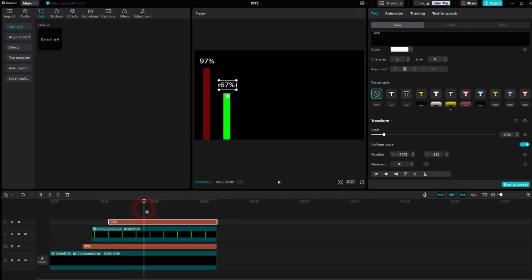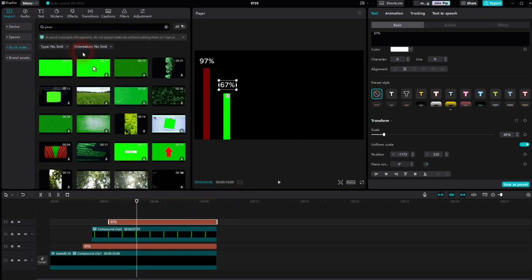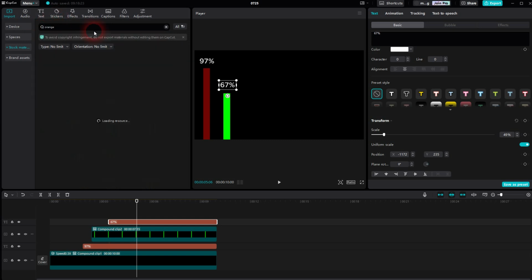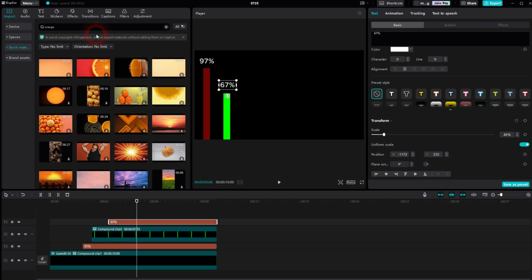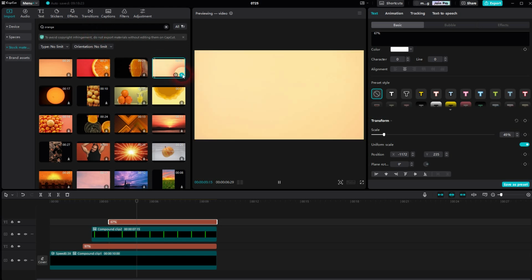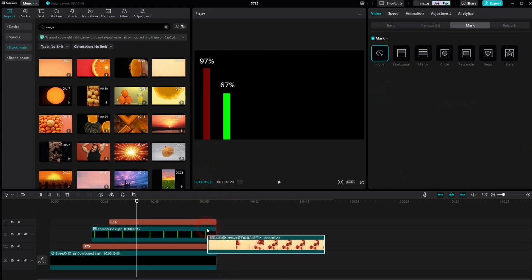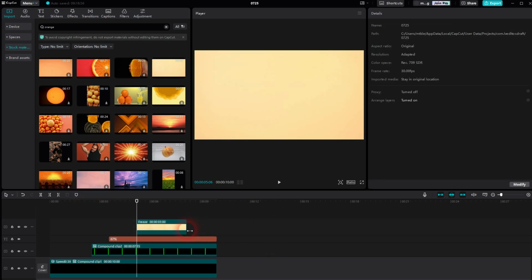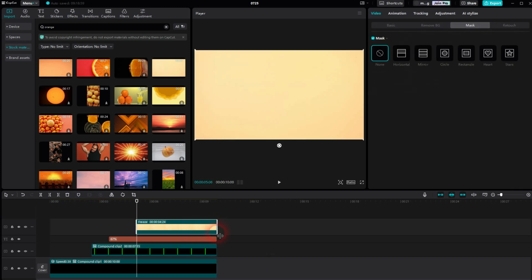Let me add a third one. It's the same process. So just to go over this once again, I have to find a good color. Let me try orange. Maybe this one right here. I download it. Click on the plus sign to edit. I want to put it on top. Then use a freeze frame. Delete the rest. And I have to scale it. It already fills the entire frame.